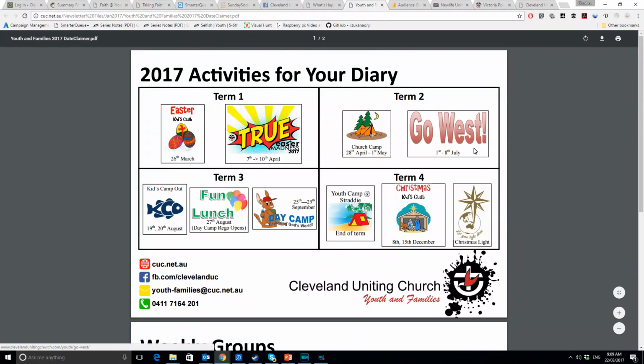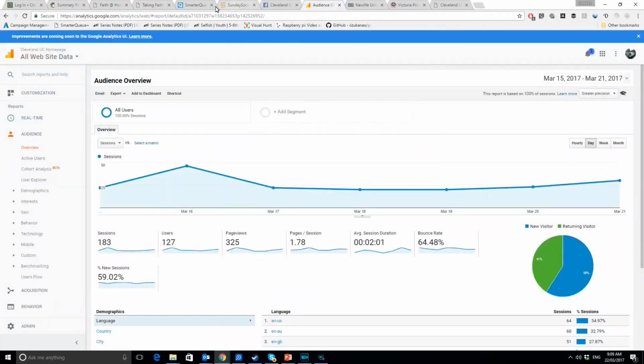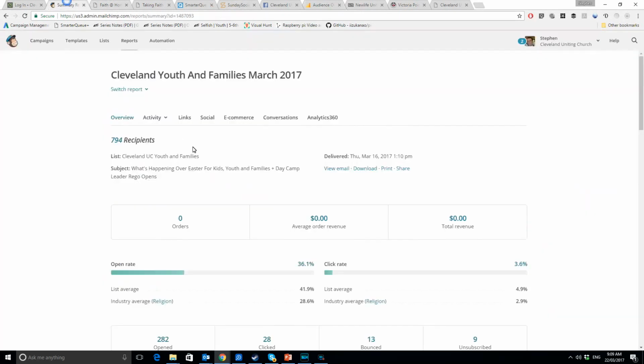It has the dates that people most often ask us about in youth and families, and that's been a helpful resource for our people, especially in terms of how they tend to use it. So the other thing to have a look at is in campaigns.